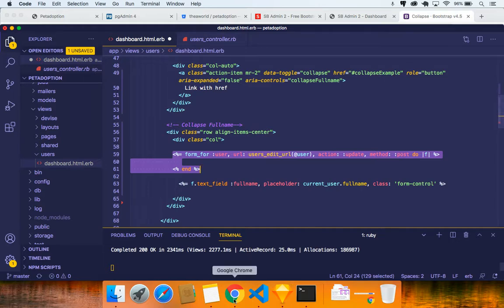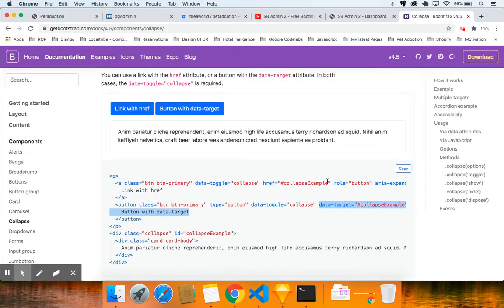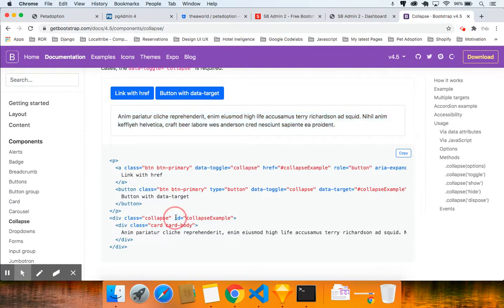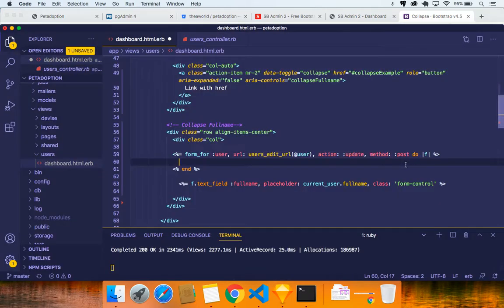But to add an ID, that's all HTML. The ID is going to be in here because that's where the form is going to be. And so I need to add this ID, collapse example. It doesn't have to be that, I can call it whatever, I can call it XYZ. We called it collapse full name. So I have to have an ID here.